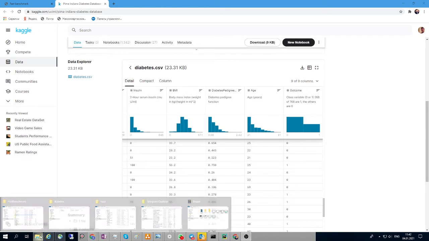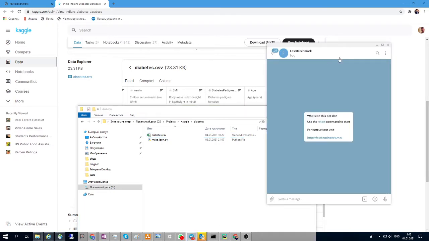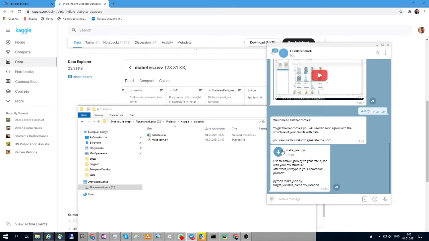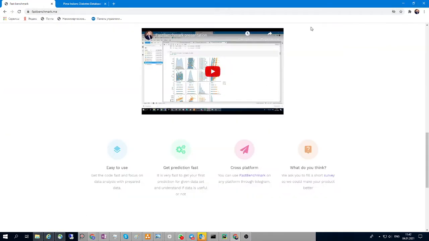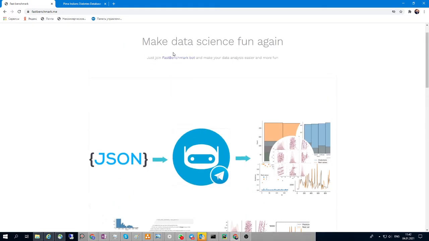So I have this data set downloaded, and I also have this make.json file which I took from this Fast Benchmark Telegram bot. If I push start and if I'm ready, I can get this one. So that will help me to make the structure of diabetes CSV and get the report with prediction. So here is fastbenchmark.me, here are the instructions, and here is the link to the bot, you can use it, no problem.